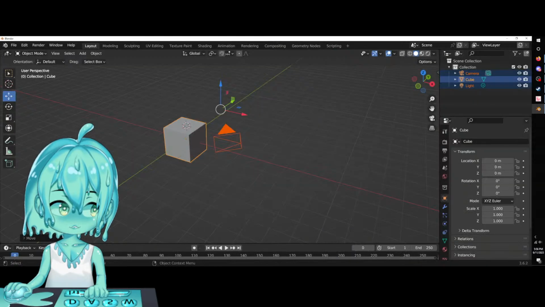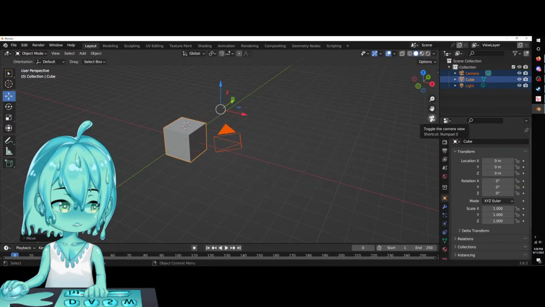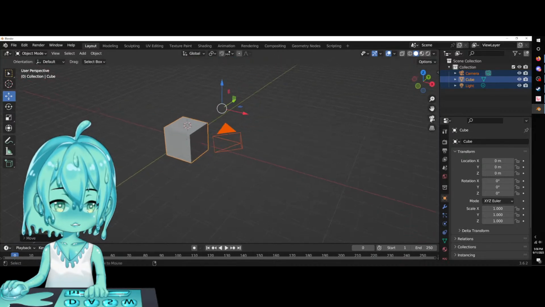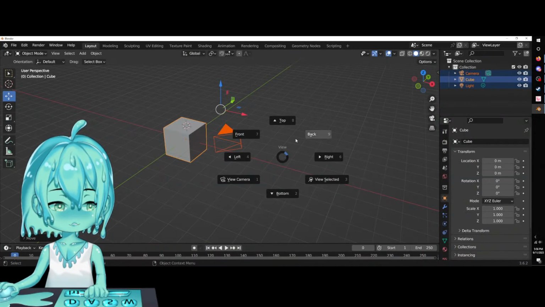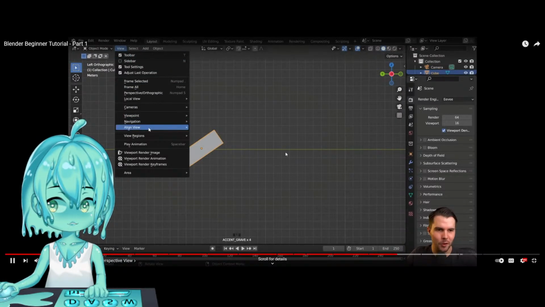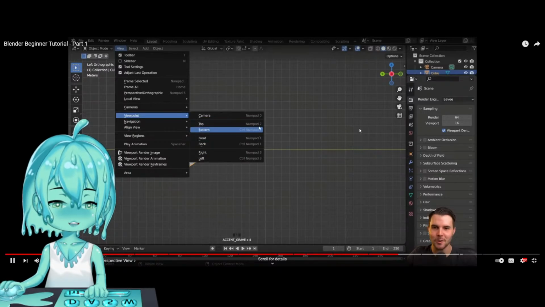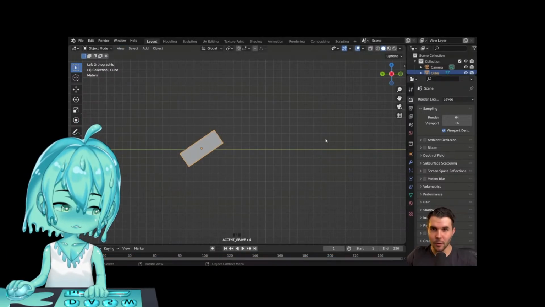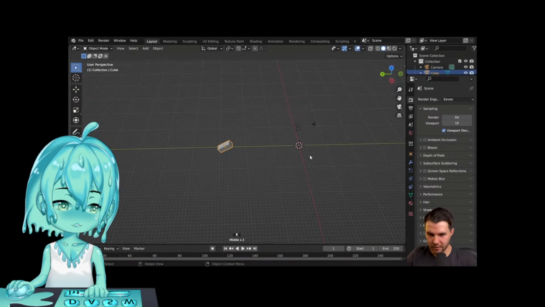Another way that you could see align to view, because there's a couple of ways, you could also use that tilde key. That'll take you to the top, the right, the side, etc. You could also use the viewport menu, which also has the hotkeys there if you happen to forget them. And the other way is the same as ZBrush, if you're familiar with ZBrush.